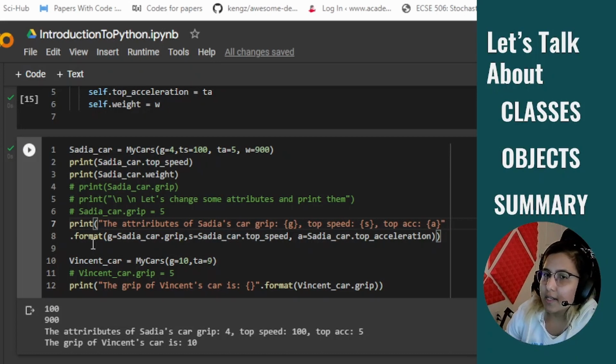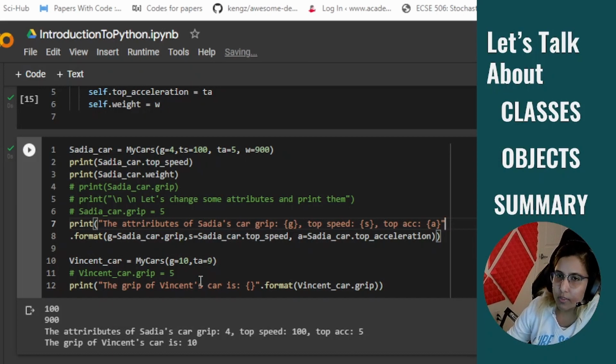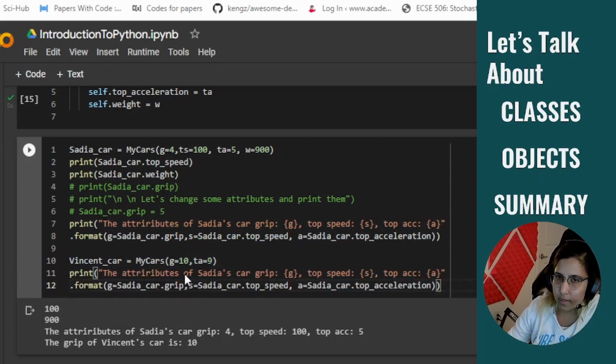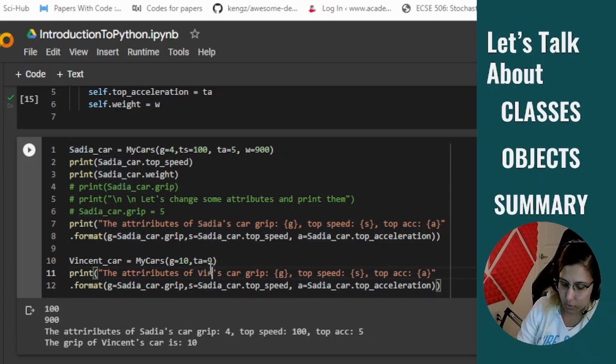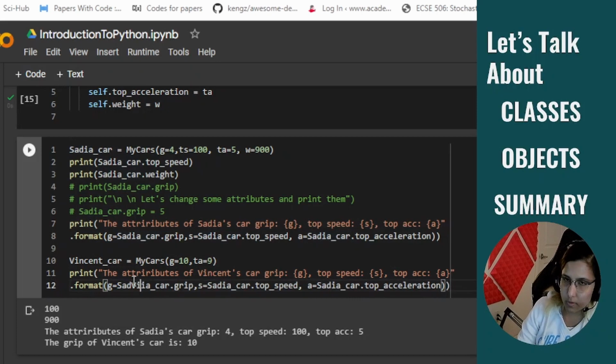So you see here, I just printed these attributes for my car. If I want to print the same ones for Vincent's car, I will do the same thing to check his car's attributes. So if I just take this print statement and change the names here to Vincent and also change the name here. Wait, where did I go?